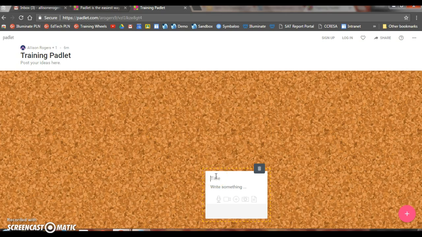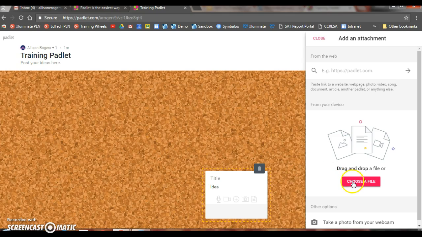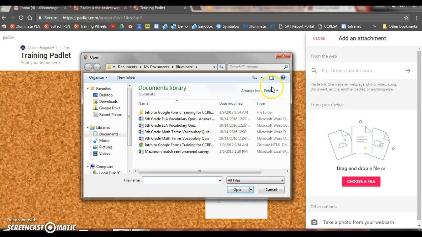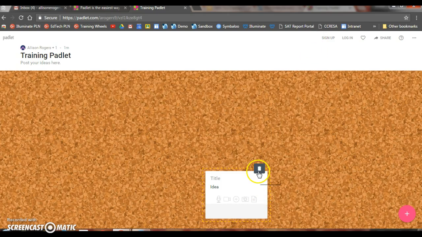So I could even give it a title or use the title as my name, or I can just simply, under write something, add my idea. I can also add various attachments like I said. So if I click, let me say I want to add a Google Doc, I can choose a file, and it will allow me to pick from my Google Drive or my computer what I want to add to the Padlet. I can delete my post, but I can't delete others.